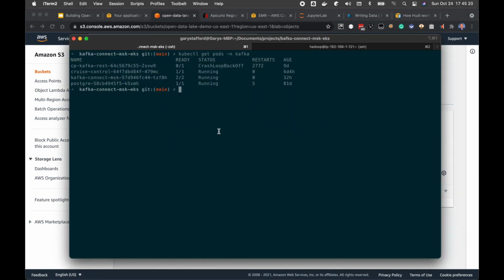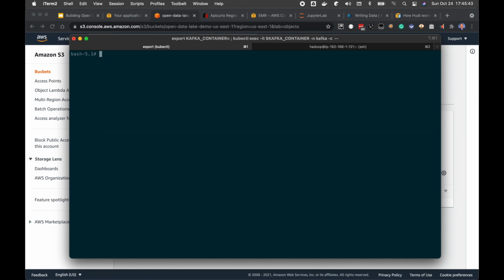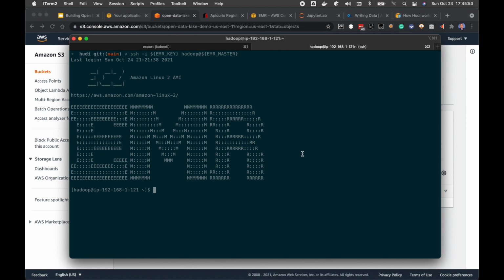Flipping over to the command line for a minute, I have a few different pods running. I mentioned on Managed Kubernetes Service, that's where we're going to be running Apicurio Registry. I also have Kafka Connect running, so we can log into Kafka Connect. Let me log into that container. So I'm logged into the Kafka Connect container. This is where we're going to start Kafka Connect in a minute, and then install our source and sink connectors. I've also logged in a separate terminal window into Amazon EMR. This is where we're going to be running DeltaStreamer from.